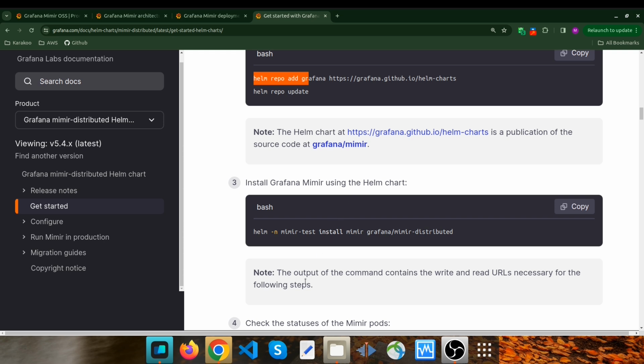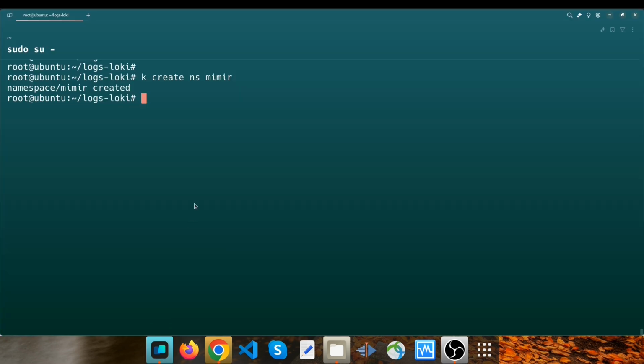So if you want to check the default values and then modify them based on your needs, you need to perform this command. For example, helm show values and the name of the chart. It returns all values of this chart, but if you want to save it in a file, you can redirect it to a file. For example, mimir values.yaml. I did that already, so I don't need to do it once again.